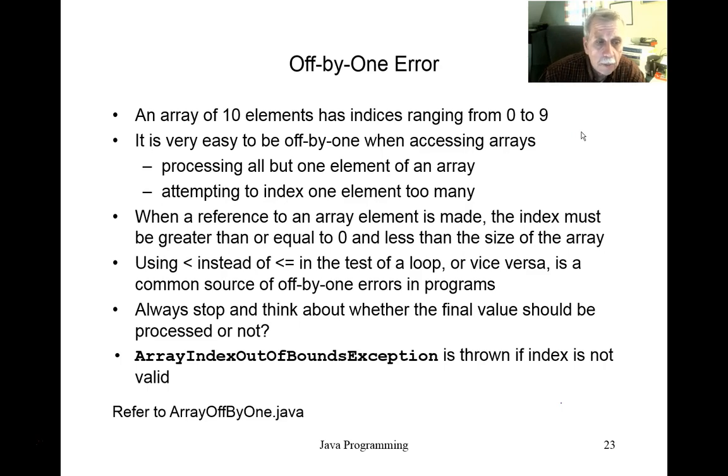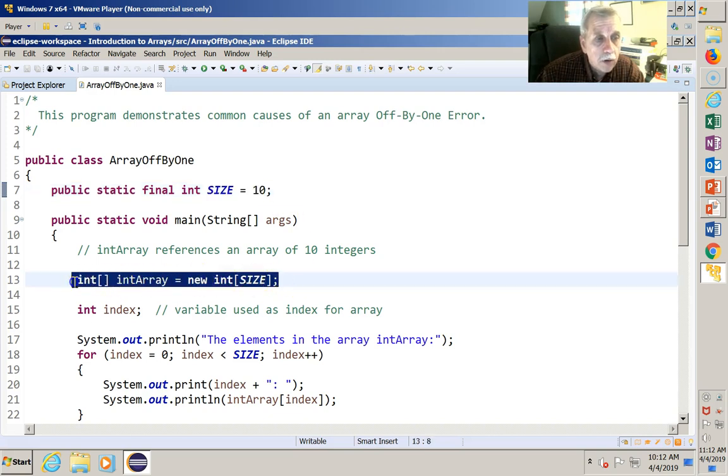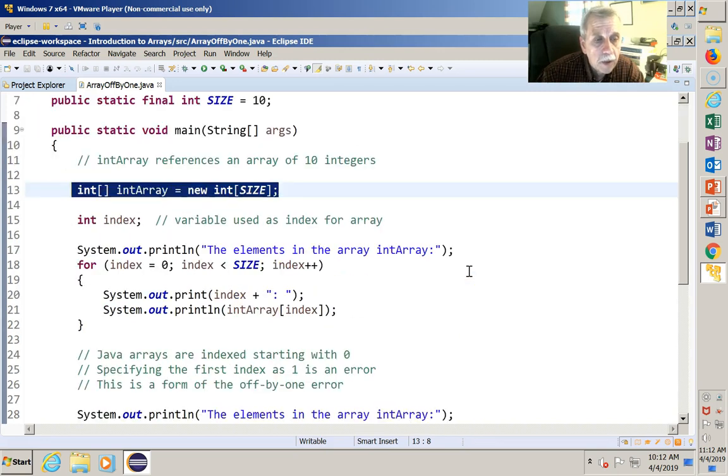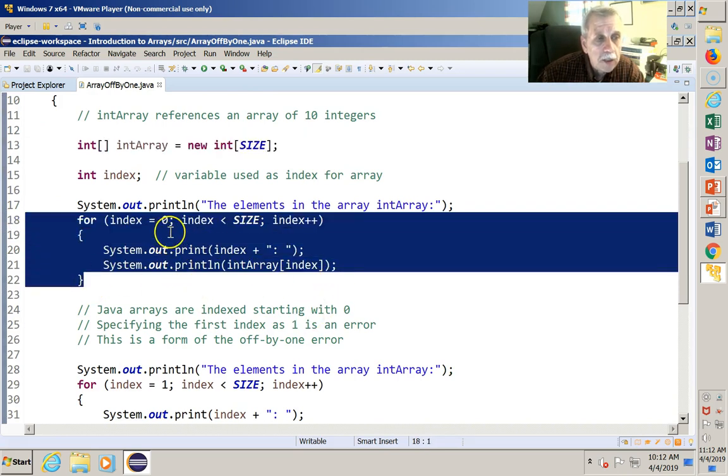Let's take a look at this in a program called ArrayOffByOne.java. In this program, we again work with an array of size 10, where we've declared the size explicitly using a named constant identifier. We declare our array of integers, that's our base type, and we're going to have 10 elements. So if we process all of the elements in the array, and we do this properly, the index will range from 0 up to 1 less than the size. So as long as we're less than the size, we're going to stay within the confines of the bounds of the array. So this works fine.